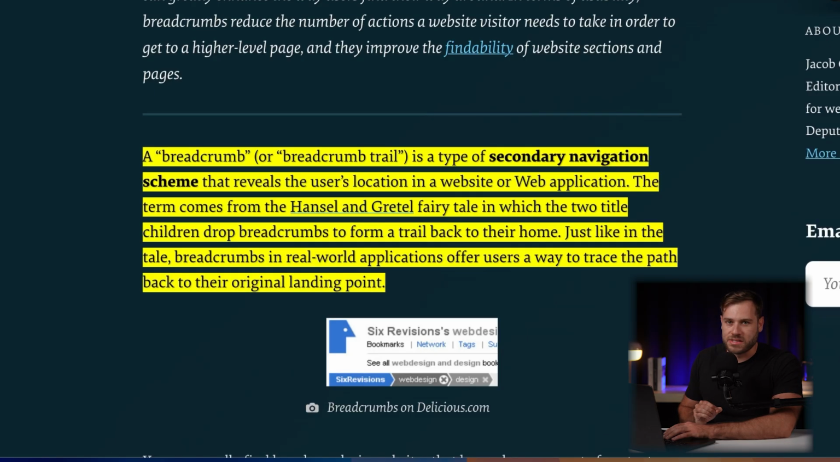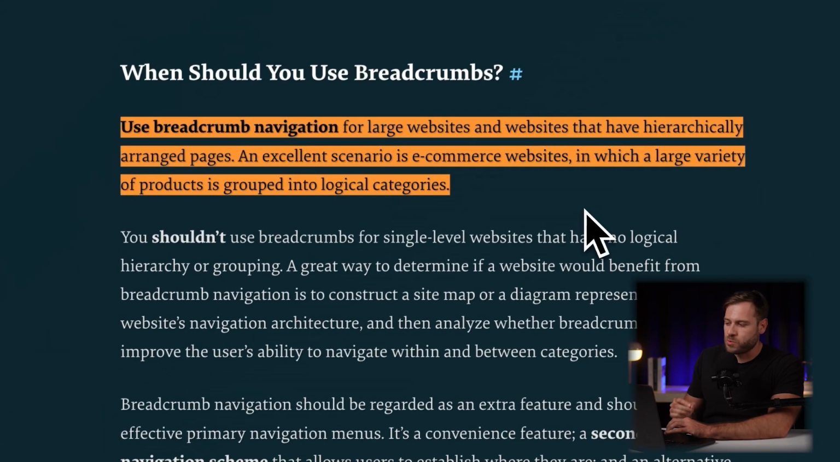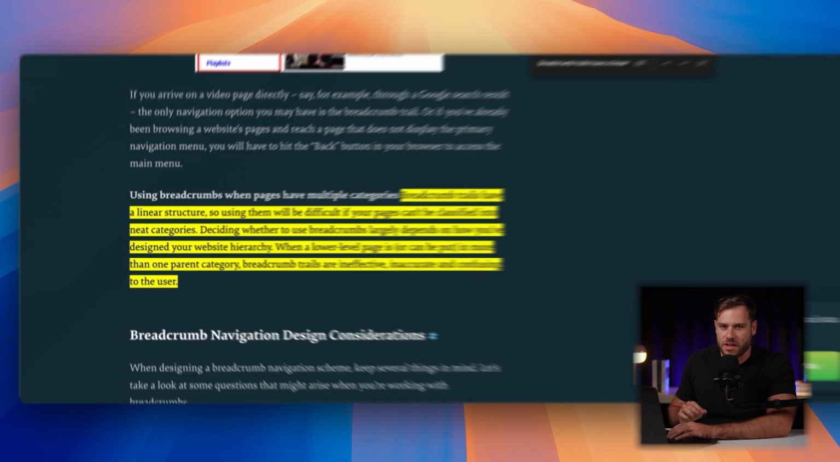The article goes on to write that we should use breadcrumb navigation for large websites and websites that have hierarchically arranged pages. An excellent scenario is e-commerce websites, in which a large variety of products is grouped into logical categories. Okay, great. So breadcrumbs would make a lot of sense for a Shopify store then, right? Well, there's a caveat to that.